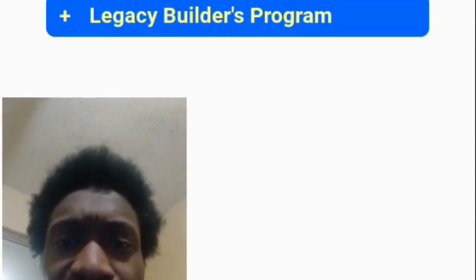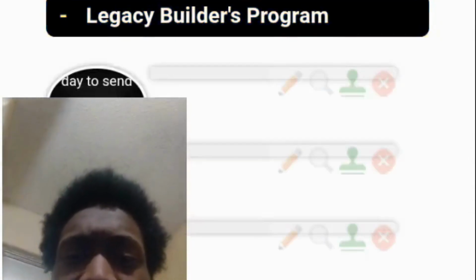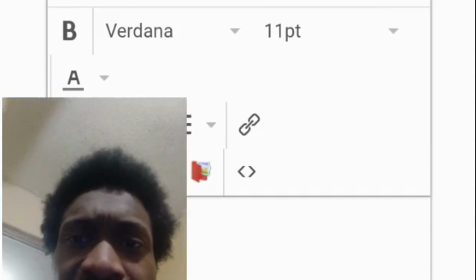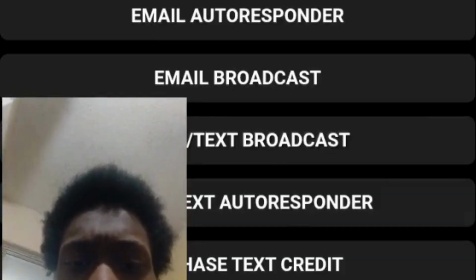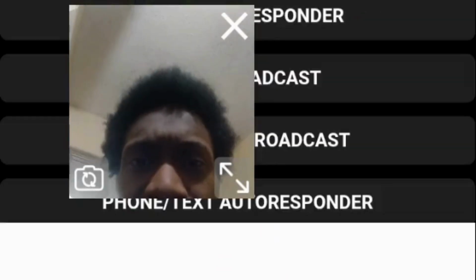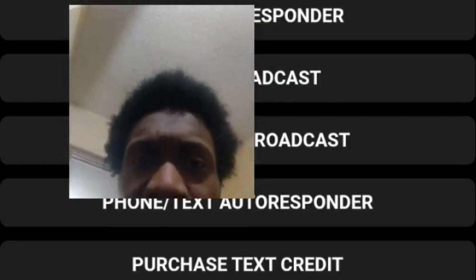This is the email autoresponder. You can put in emails, add messages, and add contact groups. They've got the Latency Builder for those of you that are in Latency Builder. I'm not in that, but that's what it is. There's the email broadcast, and phone text messages right here, and phone text credits. I think you get commissions on those. I don't know. And there's notifications and dashboards.